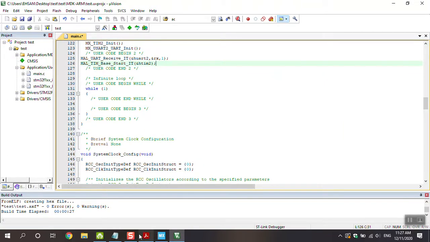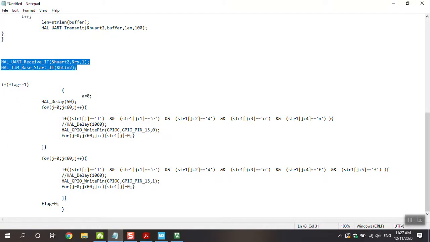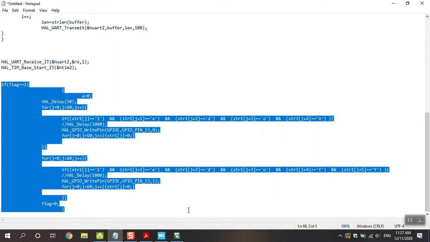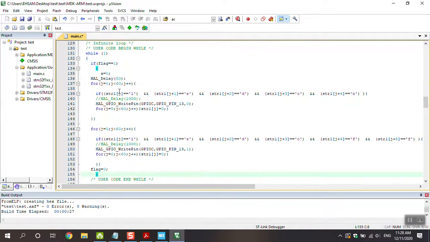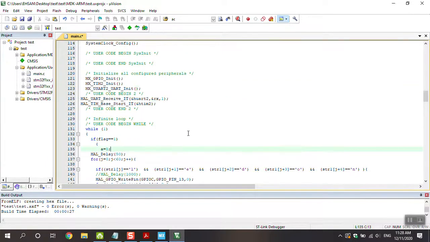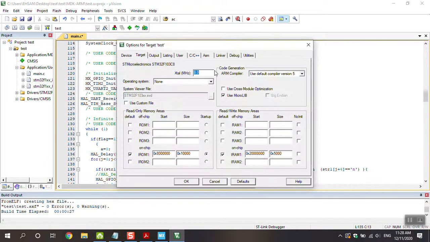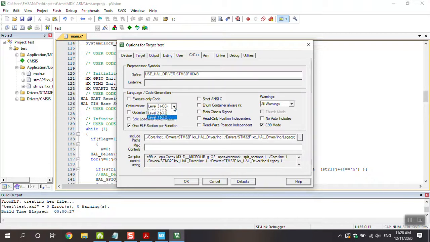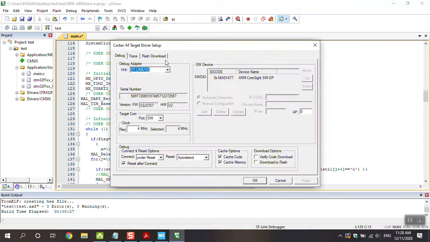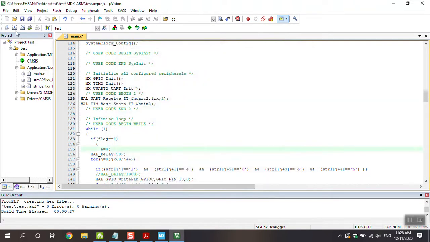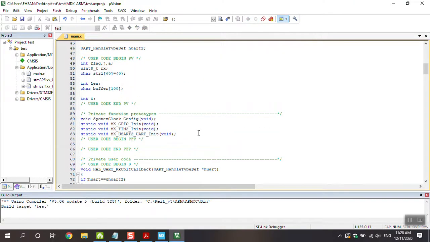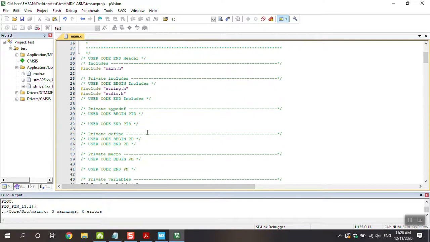Next part, add this part to while. Okay, go to option for target, go to C/C++, change this part to level 0, and then go to debug setting, flash download, and tick reset and run, and okay, and compile the code.